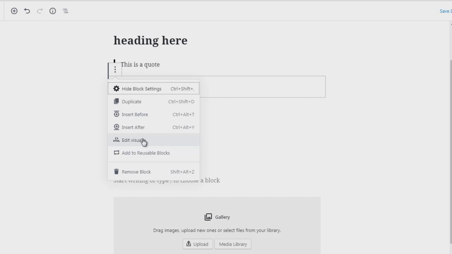The visual editor is basically a what you see is what you get. This is so that you can see what it looks like to the end user.